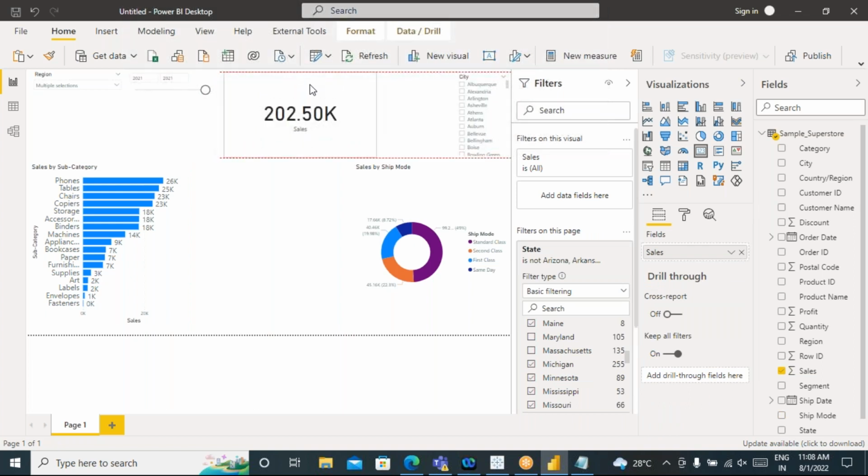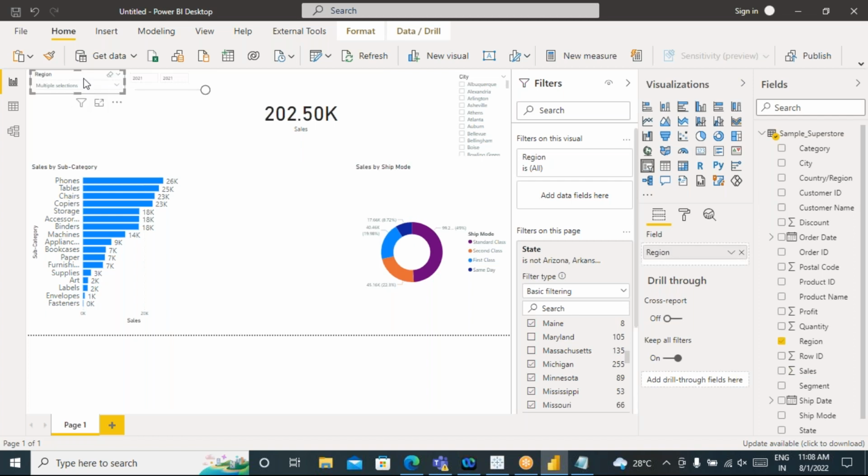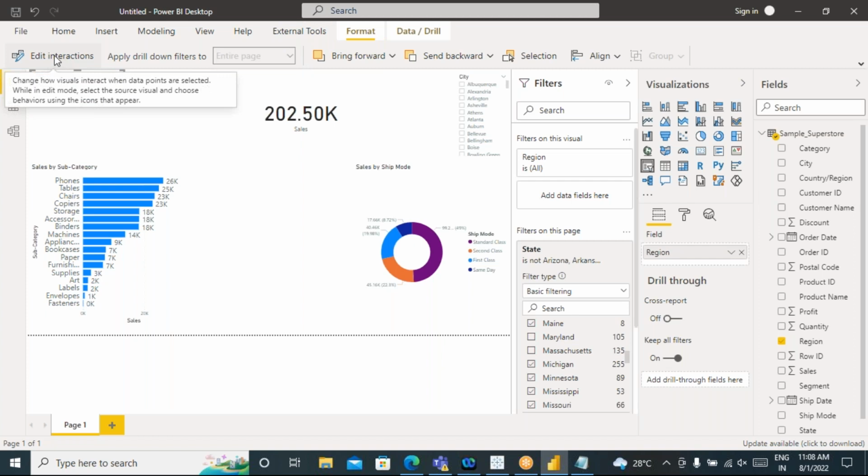There is an option for that. Select the slicer and go to the format. Under the slicer format, there is an option called edit interactions. Select that edit interactions. Here you can observe the options: one is the filter option, and one is the none option.